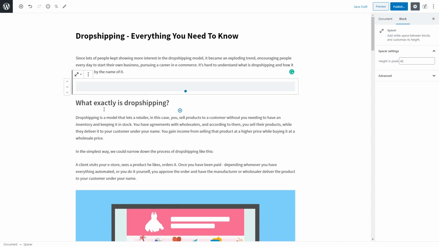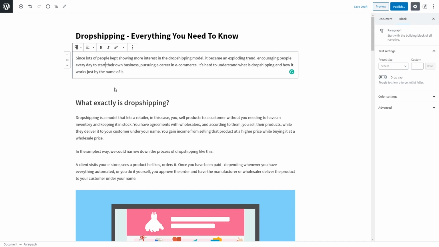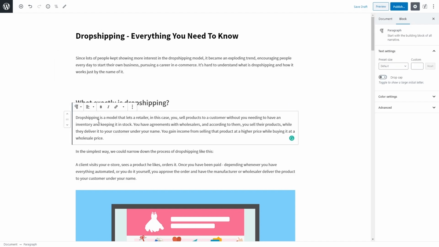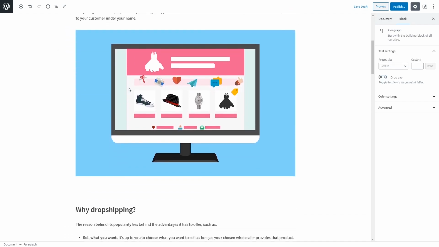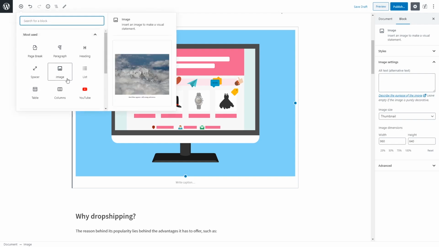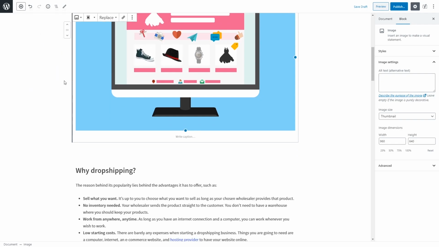So like I said, I used paragraphs, some spacers, and some headings. Right here you can even choose a different level of heading, and right here we have some other paragraphs, and added an image. To add an image, you have to go right here again and select an image block, just like that. Added some spaces as well.